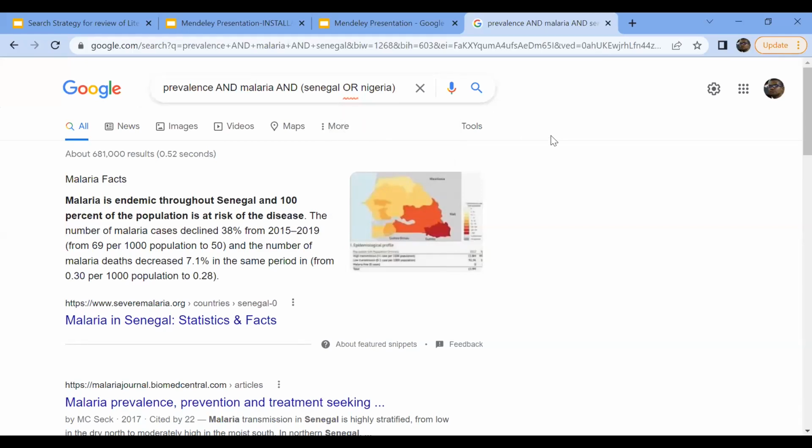So what you're saying is, "Please, I need information on the prevalence of malaria, but it can be from Senegal, it can be from Nigeria. I'm not so specific." So when you need either option, you can use OR for that. And that's what is going to happen. So I'm going to do this and I'm going to search.